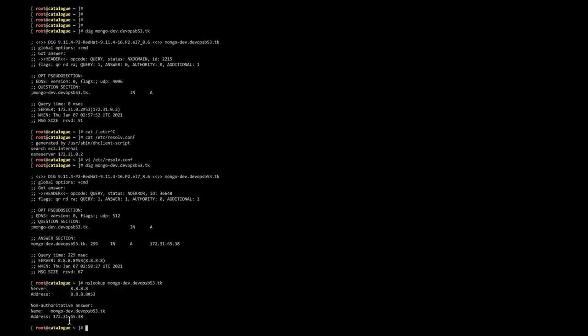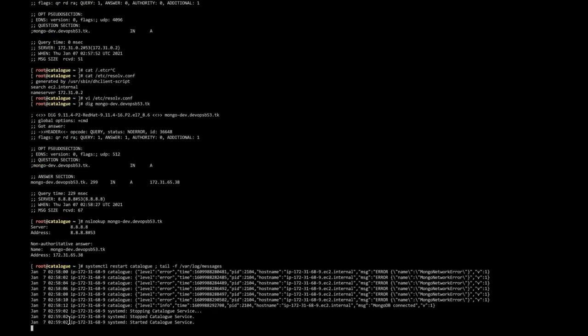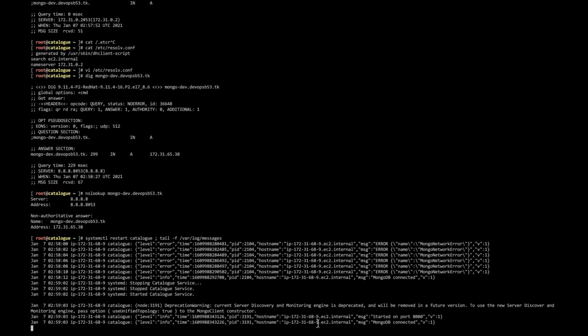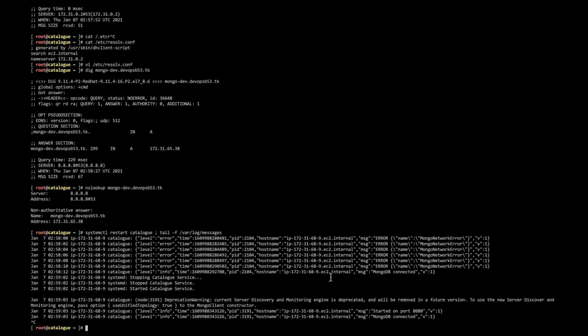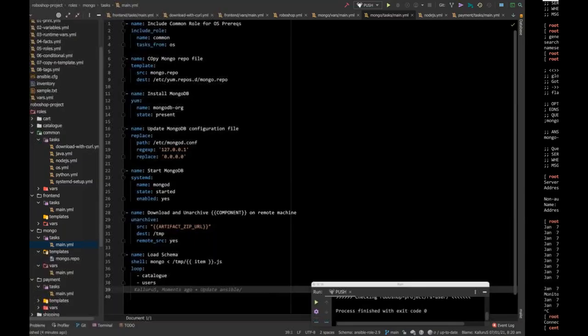Okay. So now I'll go for systemctl restart catalogue, and tail -f /var/log/messages. Now you are getting MongoDB connected. Perfect. Go back now.